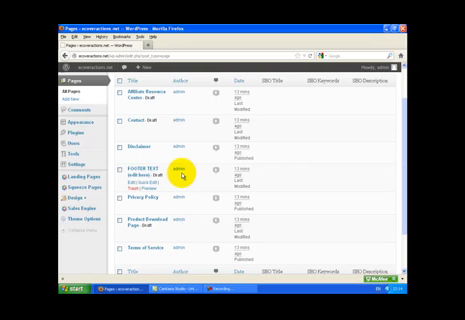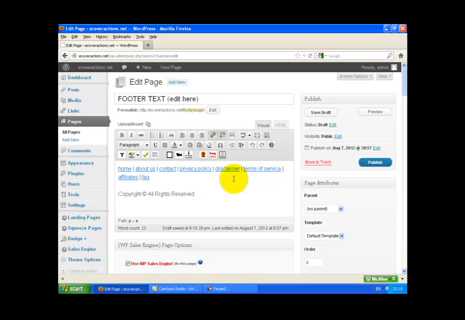One of the pages that created automatically is the footer text, which includes everything that appears in the footer section. It's created as a draft, but once we publish this page, it will appear in the footer. Click on footer text. You can insert any text you want. Here is the links. You can delete any link. You can add your own links. Click on Publish.